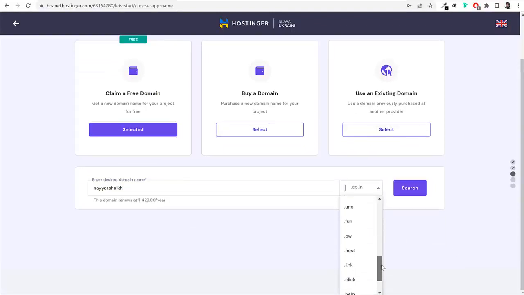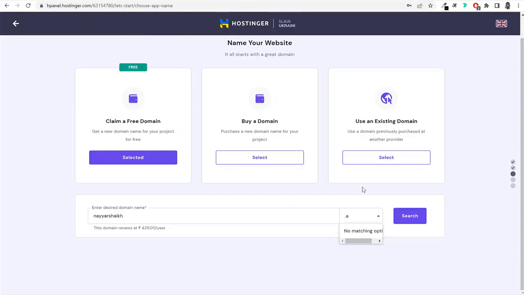So first select this option, claim a free domain, click on select, and now type in the domain name that you want to register for free. For example, I want to register this domain name, nayashake.in. So I can type in Nayashake, and from here you can select .com, .net, .co.in, .fun, whatever domain name extension you want. I'm selecting nayashake.in, and click on search.